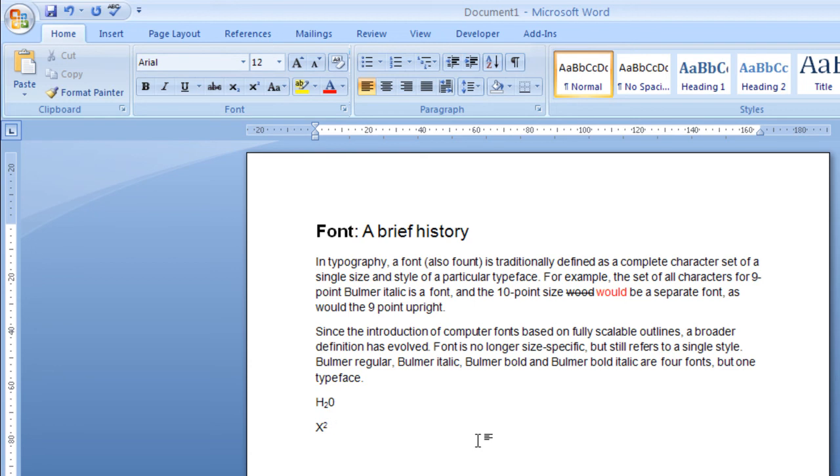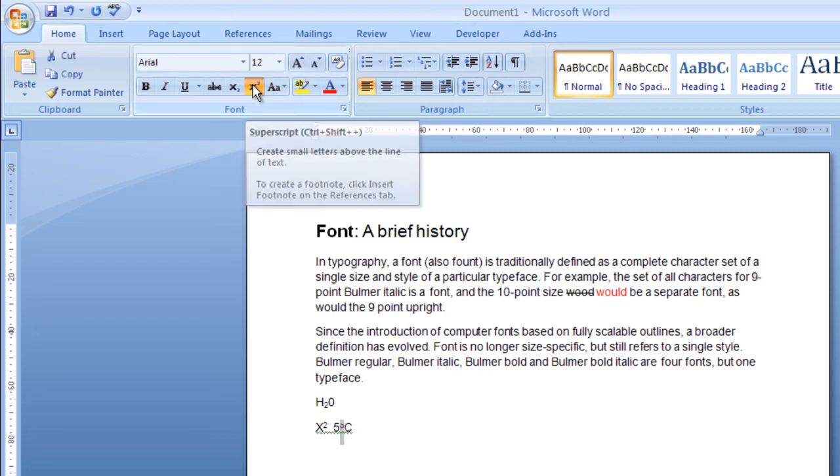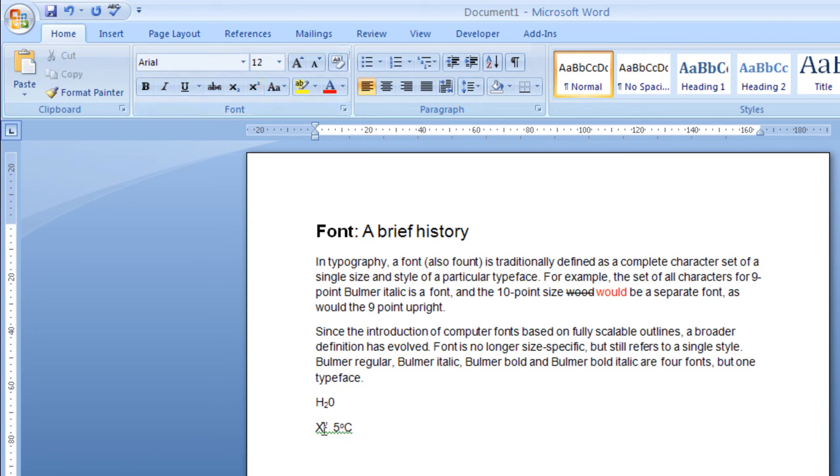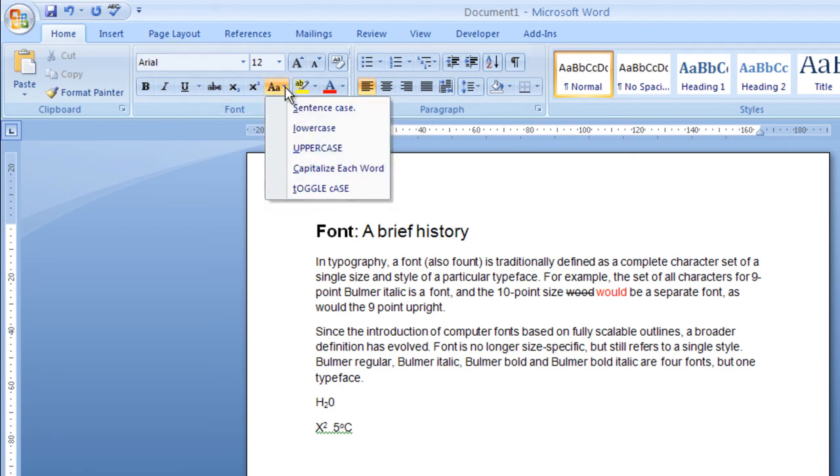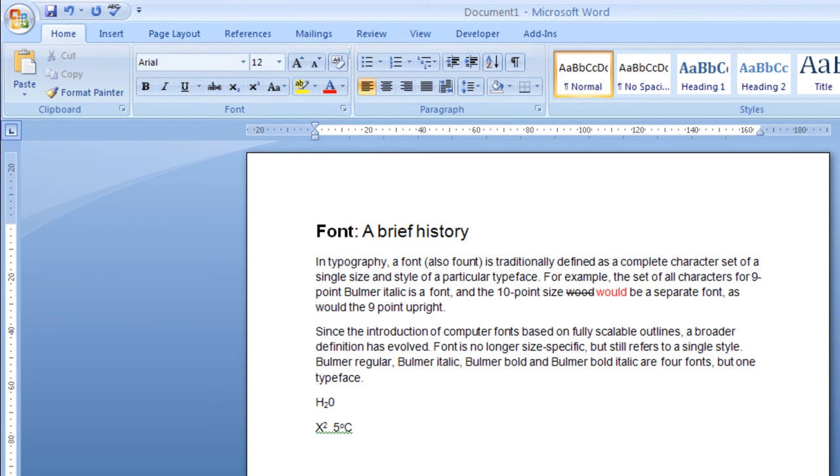Let's try another one. 5 degrees centigrade. Let's make the degrees symbol. There we go. 5 degrees centigrade. Now there is also a symbol that you can use for that. Depends on what you're used to or what's quicker for you. Now, moving along again, this button here with various options, this enables you to change the font.